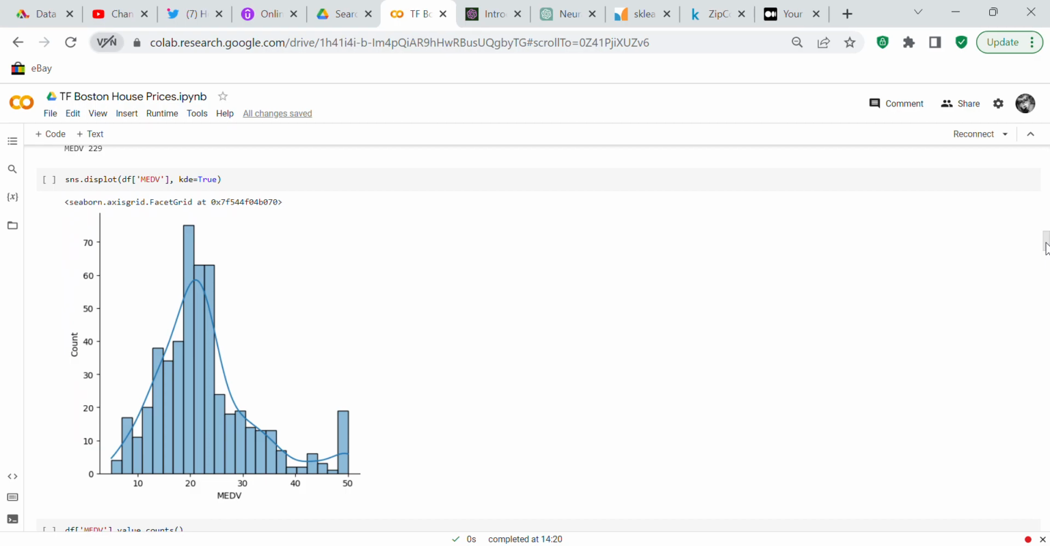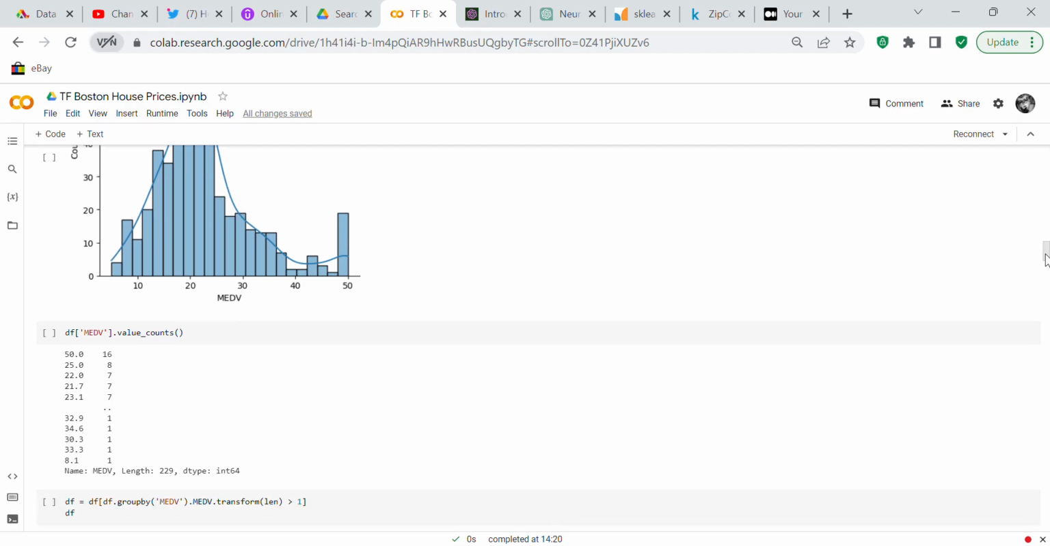So now what we're going to do is check the target value, which is MEDV, which is the median value of the house. So you can see this is the target value. And then you do have what looks like a bit of an outlier because you've got some houses valued at $50,000.